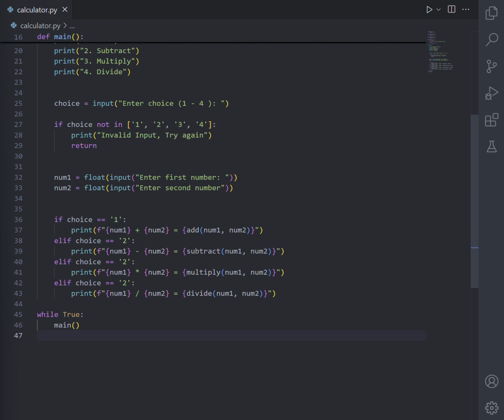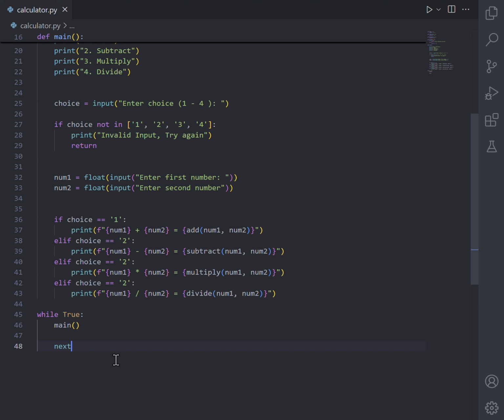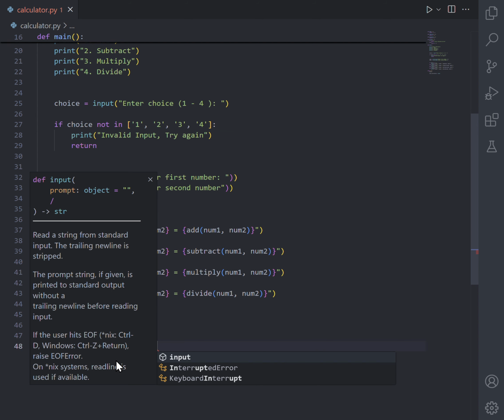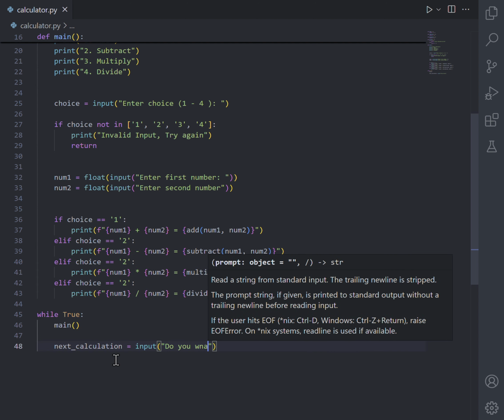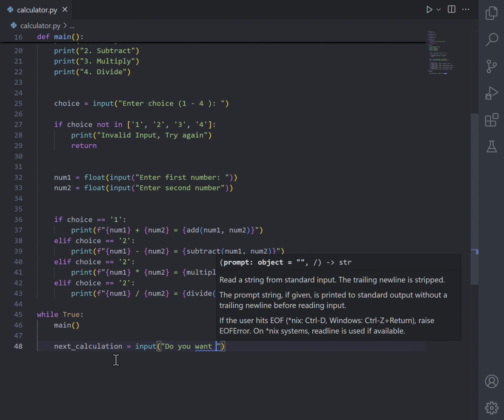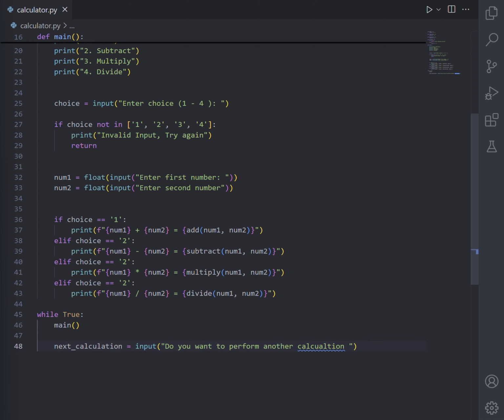Ask the user if they want to perform another calculation. So here we ask the user if they want to perform another calculation. So next calculation equals input from the user, and do you want to perform another calculation? We put yes or no.